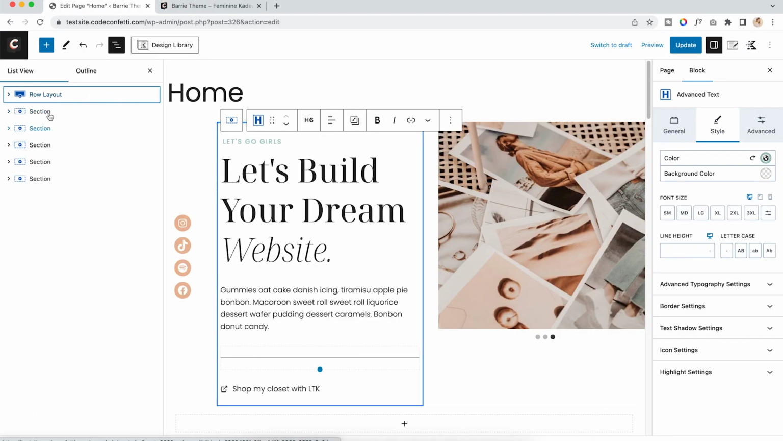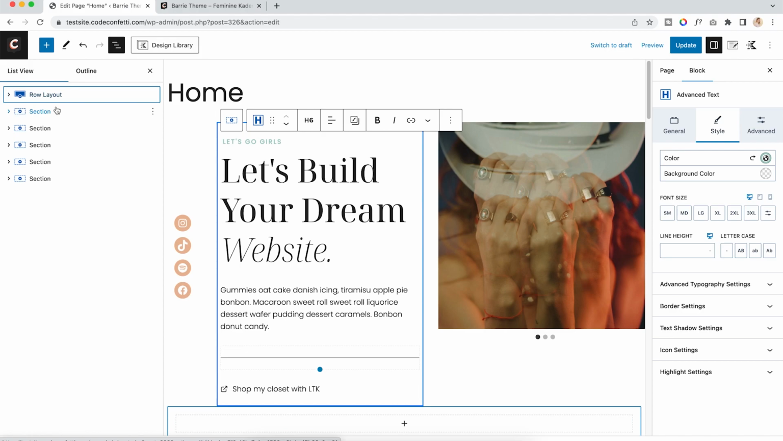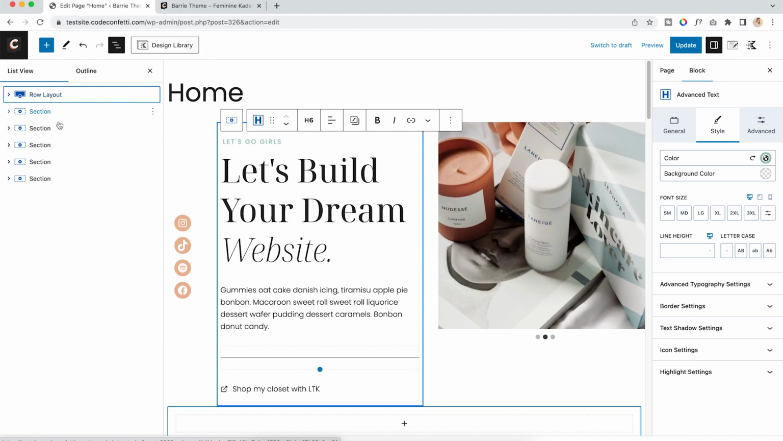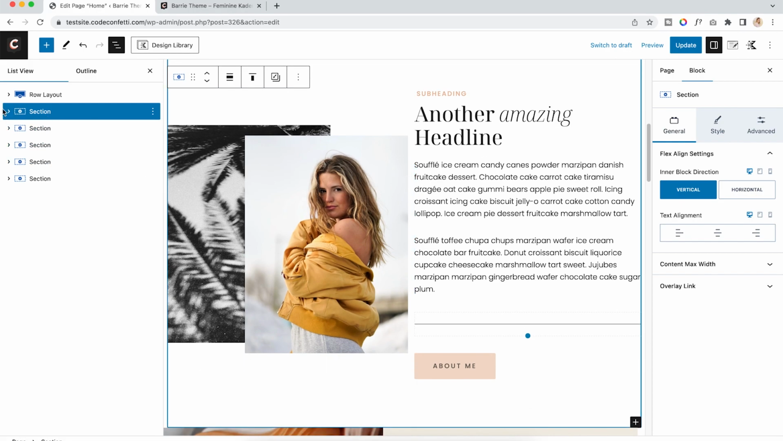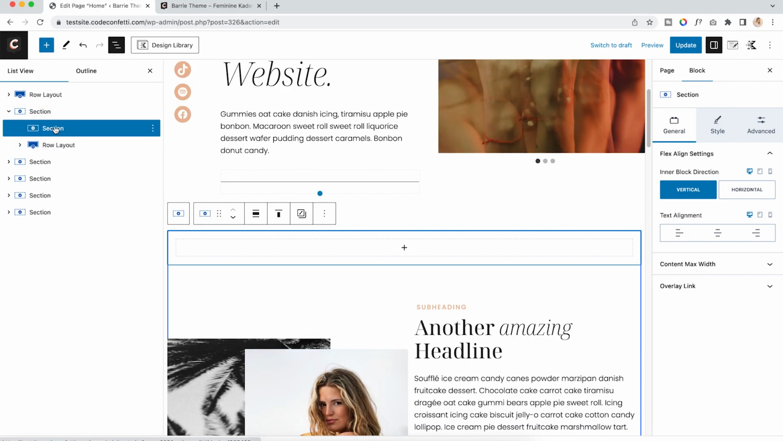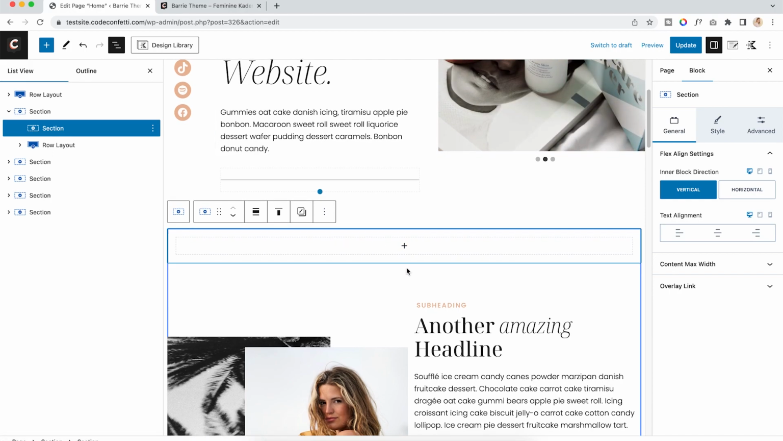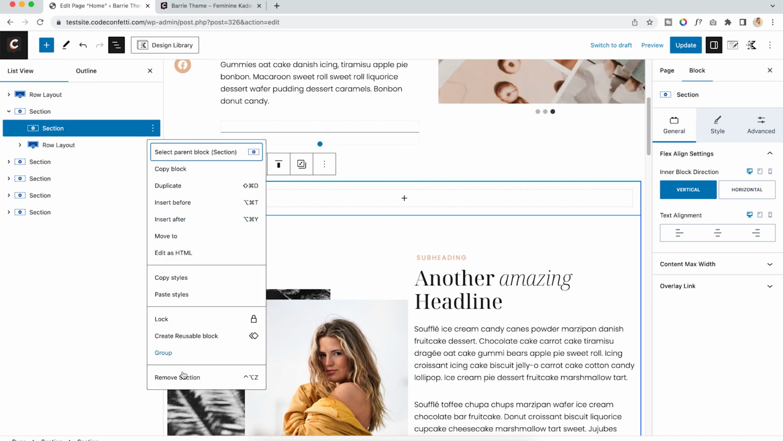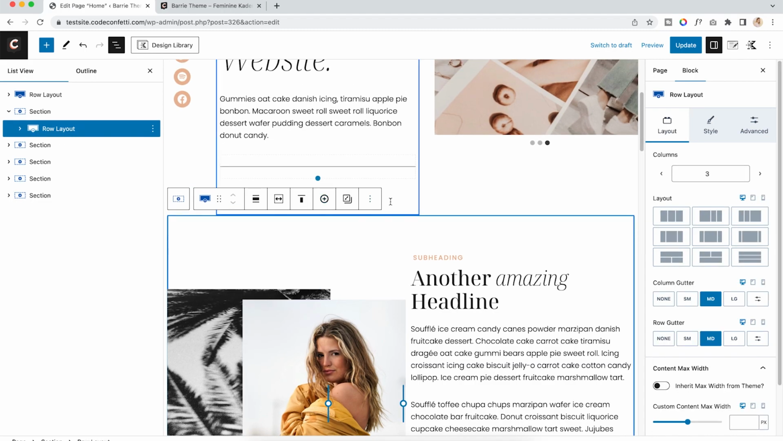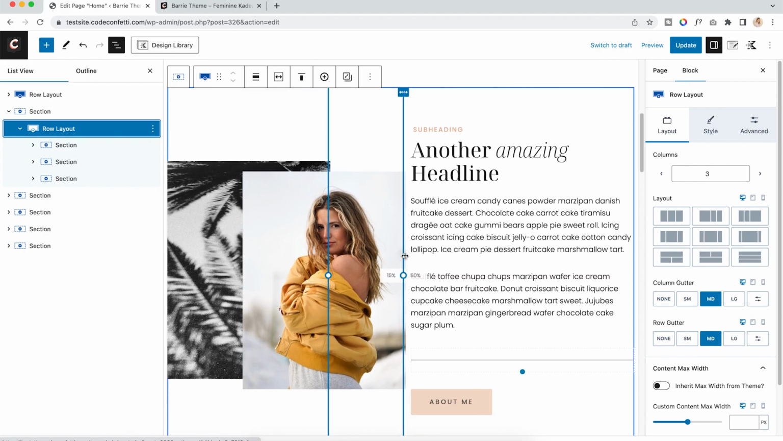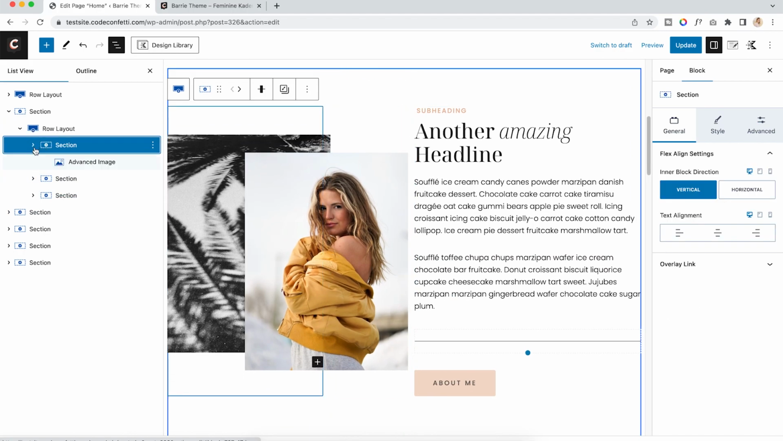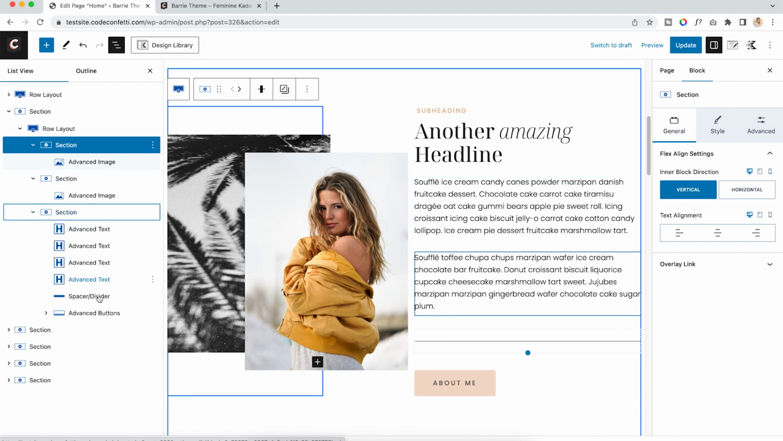So when we're building with Kadence, we kind of want to keep everything in row layouts and sections as much as possible. So we have another section here, and as we expand it, we see that it looks like there's a little additional section that shouldn't be there. I'm going to remove that. We have a row layout, and then it also has 3 columns. So this one has an image, this one has an image, and this one has a heading and divider and some text and a button.